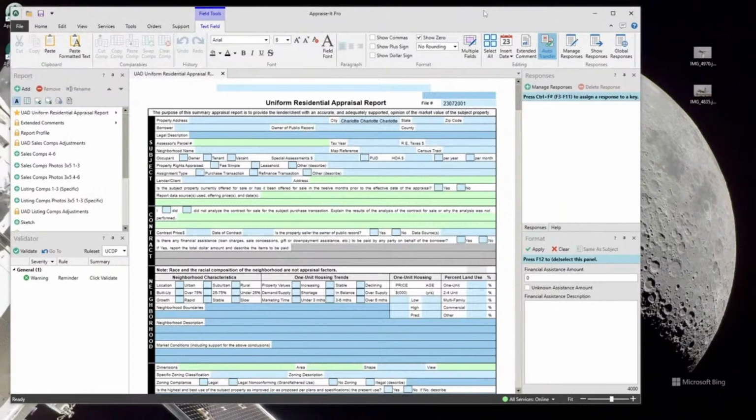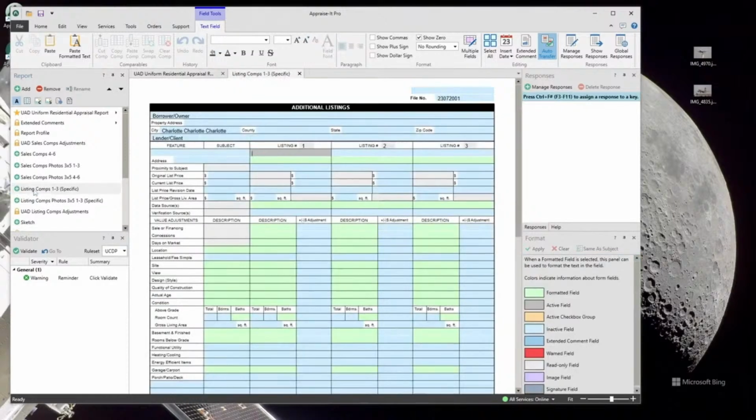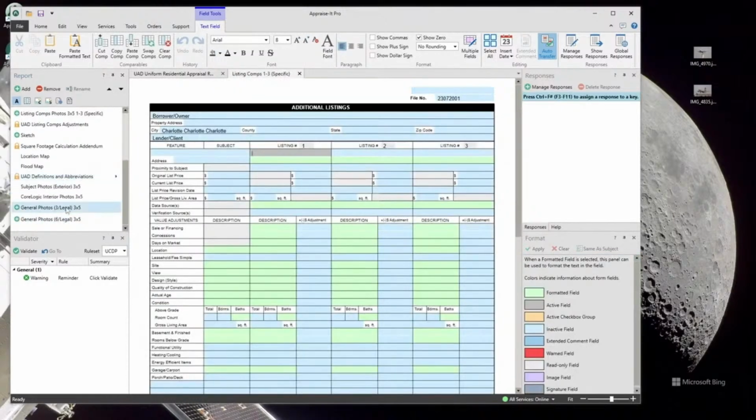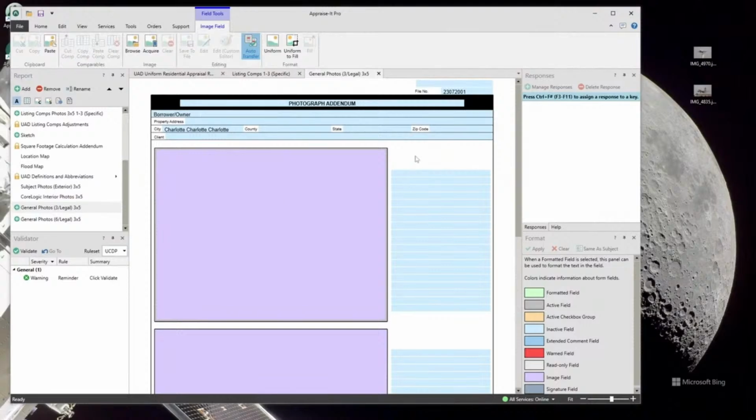So a lot of people will use the image manager or comp manager, but there's one other way you can do this, and I think it's a really easy way, and that's by dragging and dropping your photos. If I come over here to a photo addenda, let's just go to the photo page. We can do general photos 3 per page, or general photos 6 per page. I'm just going to select general photos 3 per page.